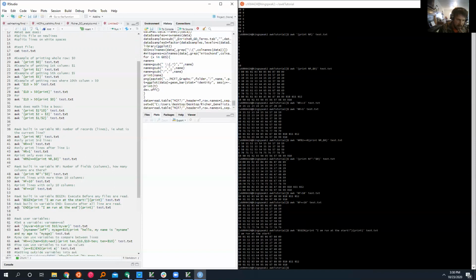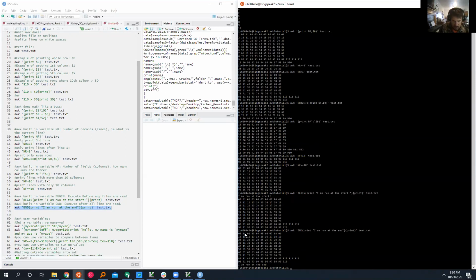The END statement does the exact opposite. It only runs once you finish the entire program, once you've finished reading the entire file. So after it's read in the last line and executed any commands you gave it, then the END statement gets evaluated. So it says END, print, I am run at the end. And so what you'll see is you get the whole file printed out, and then the statement, I am run at the end. I'll give some more examples of how this is useful a little bit down here.